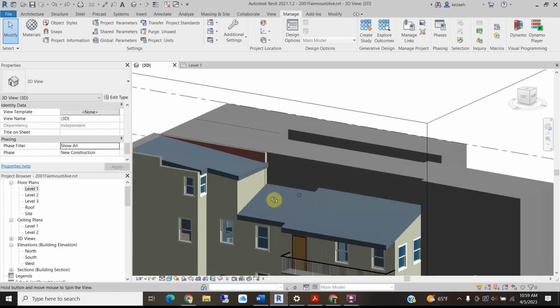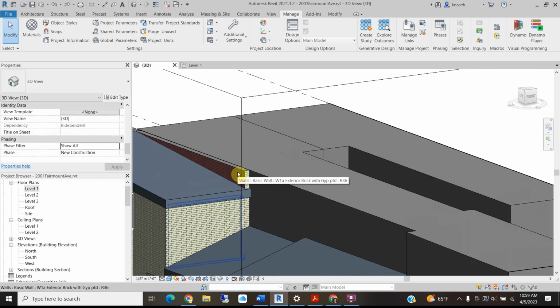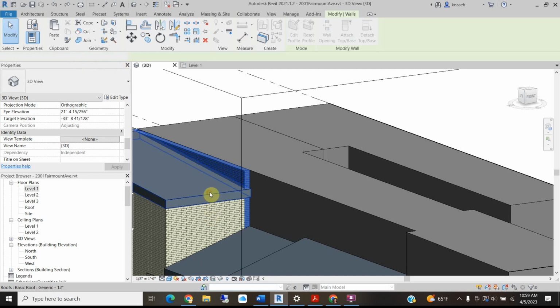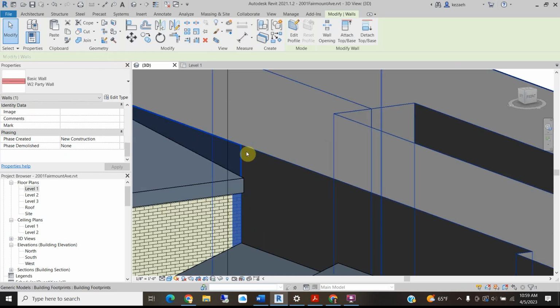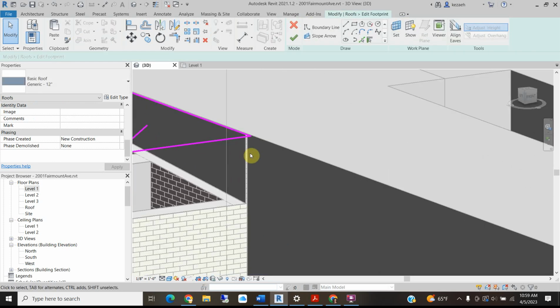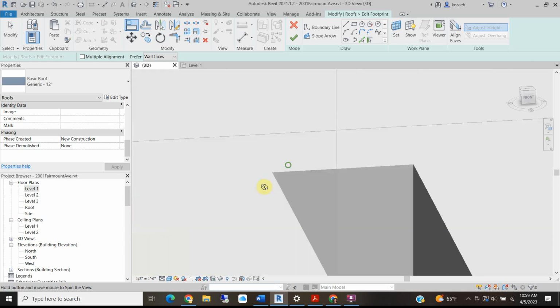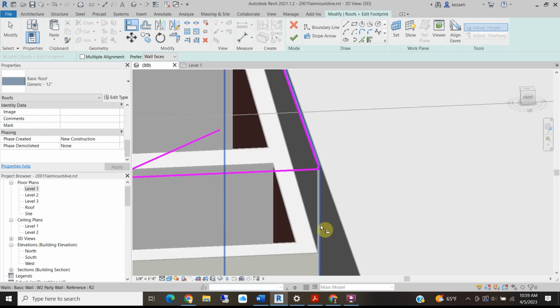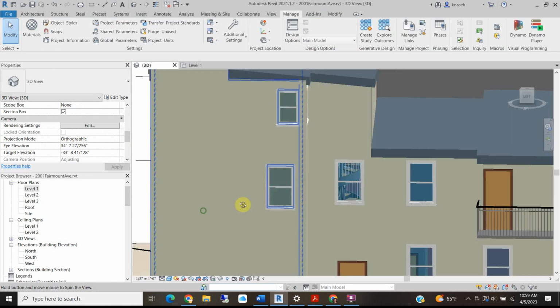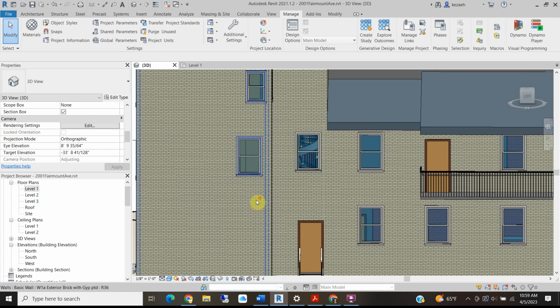I noticed a few things that are left in here. First of all, this wall never got attached to the roof. So I'm going to select this wall, attach top base, attach top to the roof. You'll notice that there's a little sliver going past it. So I'm going to edit my footprint, make sure my roof is aligned to the outside of my wall, and then hit check, and that should fix that up.